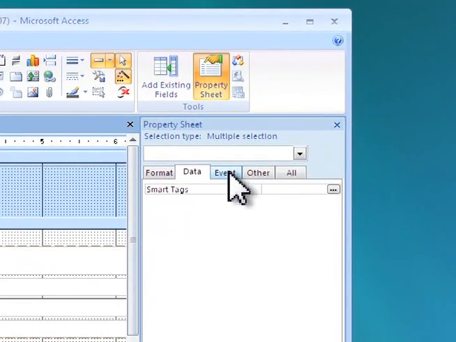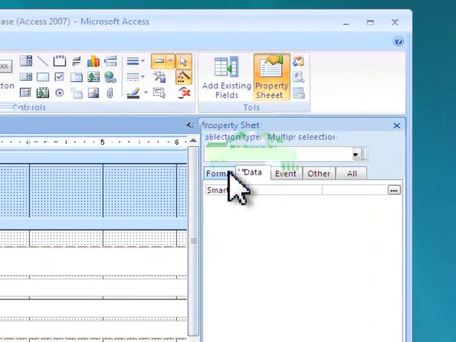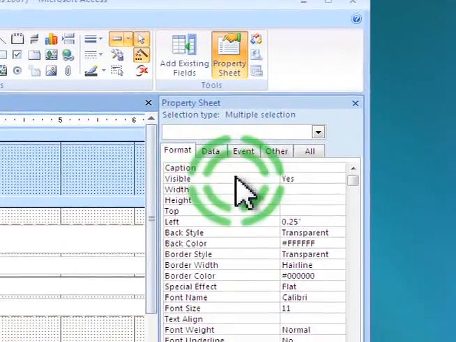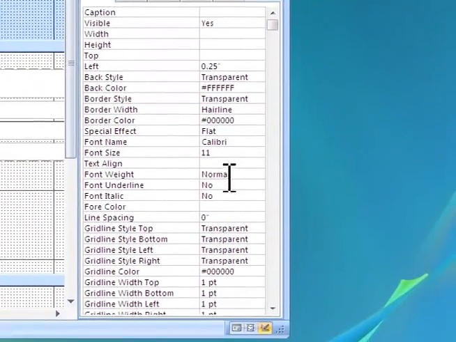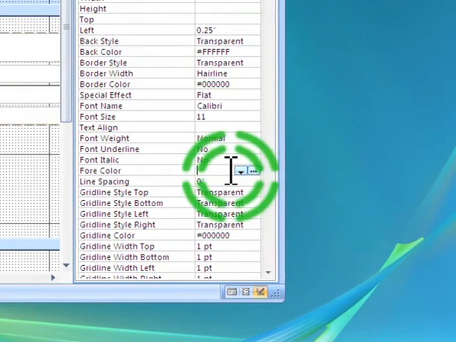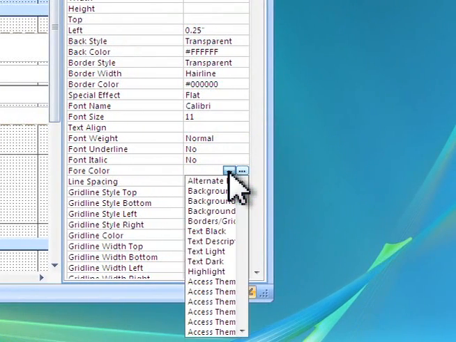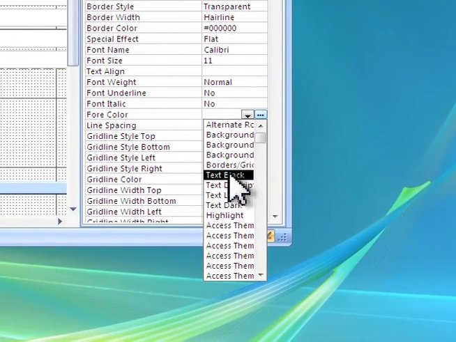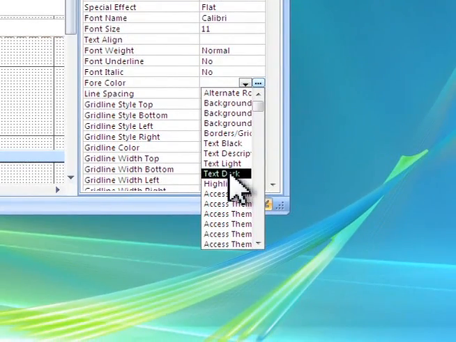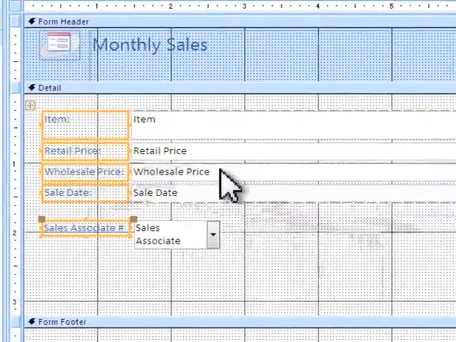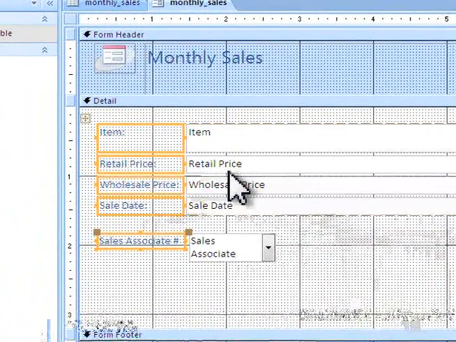We'll then click the Format tab here on the Property Sheet. Click inside the Fore Color box to cause the little arrow to appear. Click that arrow one time and select a color from the drop-down menu. This applies that color to all of the selected labels.